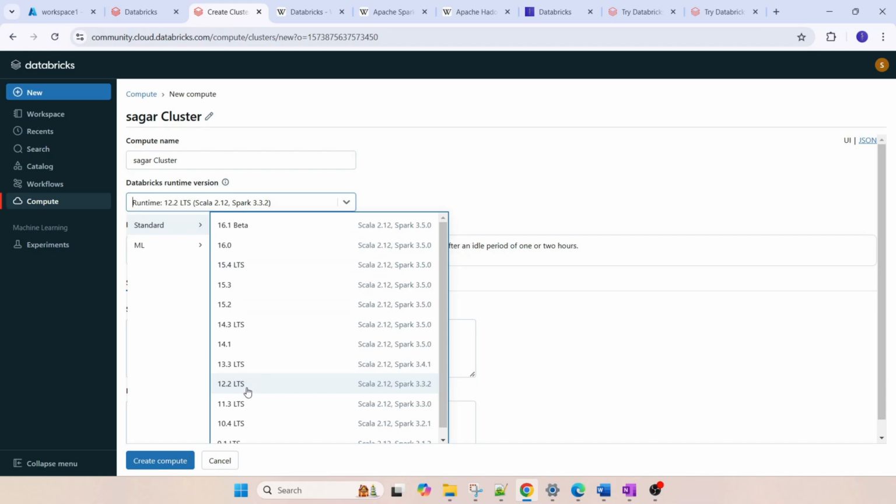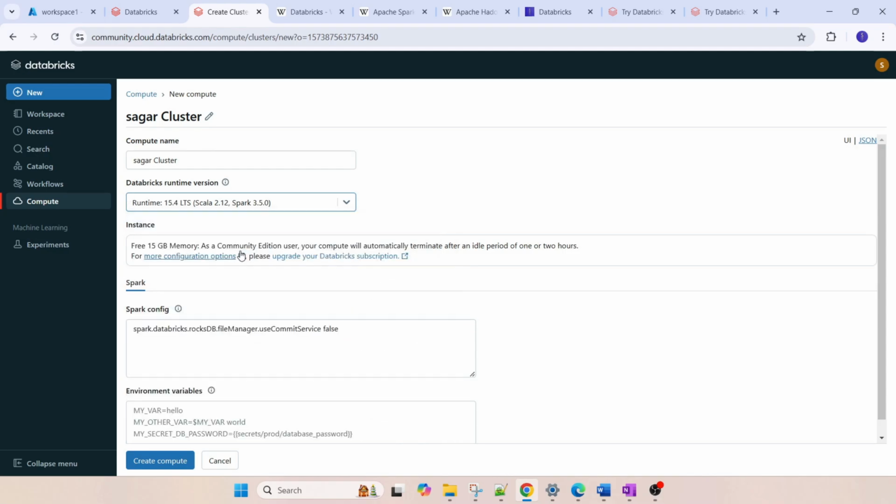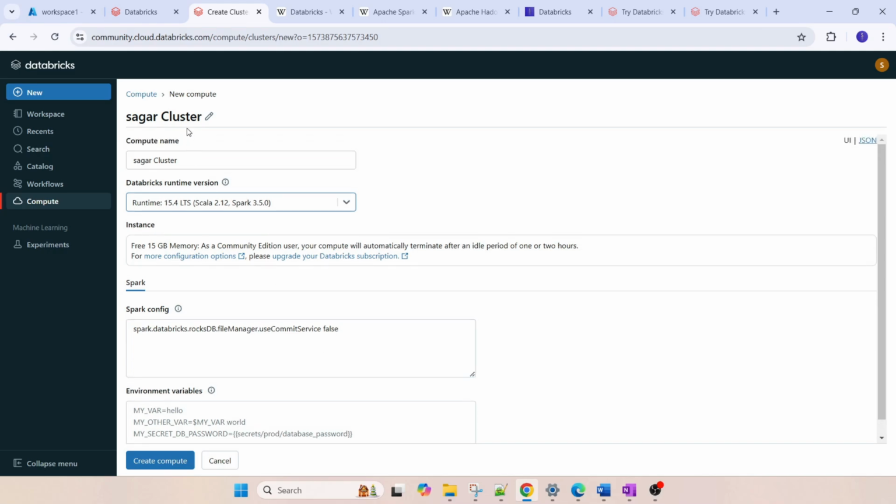Then there are some versions, meaning the runtime, like 14.1, and there is an LTS. LTS stands for long term support. Then I'm choosing 15.4, which is the long term support as well as the stable one. And there are some configuration points, such as environment variables. I will cover them one by one.